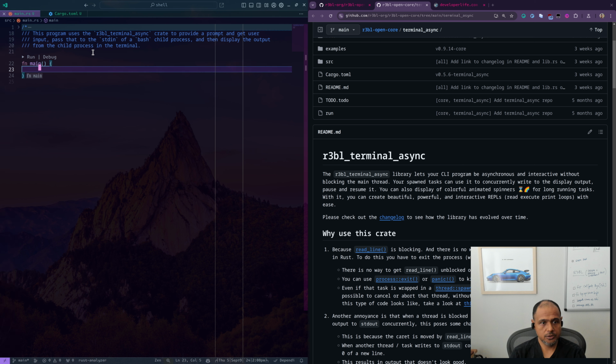So let's do this. We need a broadcast channel for shutdown. We need to create a long-running bash process using Tokio. And this is all asynchronous, essentially, this long-running bash process. So you could say child process using Tokio.